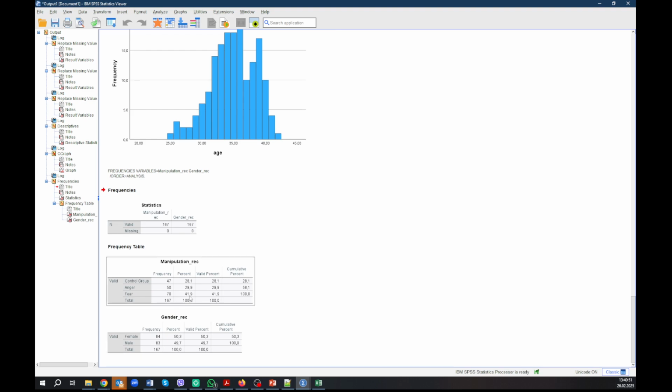And now we know. So first of all, we had 84 females and 83 males, so very equally distributed groups. And we have 47 people who landed in the control group, 50 in the anger group, and 70 in the fear group. So the fear group is a bit over-distributed, but it happened coincidentally. The data was random, but more or less it's not bad. In some cases, if the groups are small, it can be bad, but it's not the goal of today's video to talk about the correct distribution of the answers within the experimental groups.